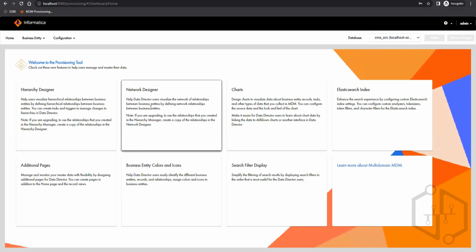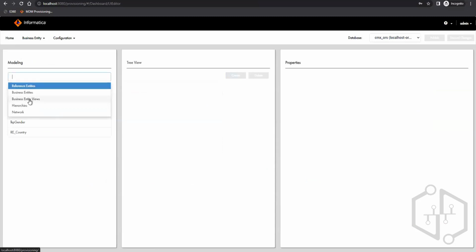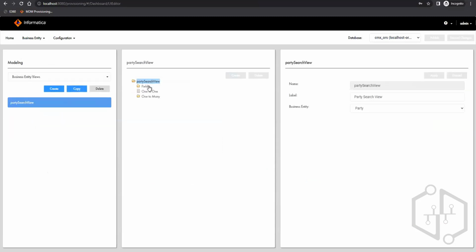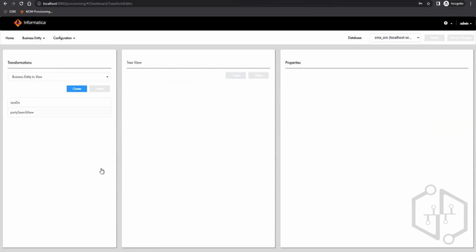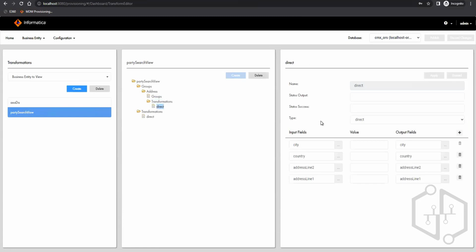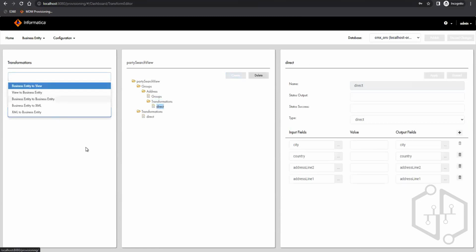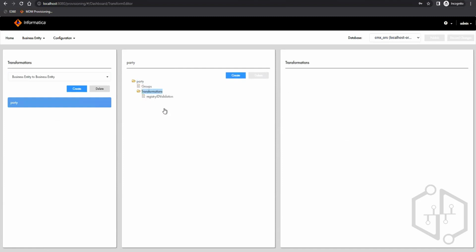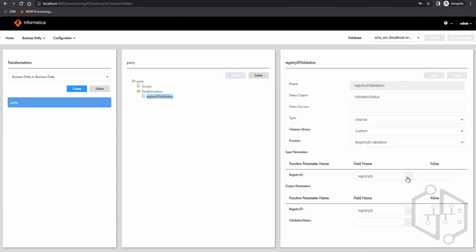So our remaining part was getting the entity views done as well, right? We went ahead and created those, and we also created the transformations. In the transformations, we saw what direct transformations and the cleanse function are. In the cleanse function, we created the registry ID validations, correct? So all these things are done, and we'll see how this works today.